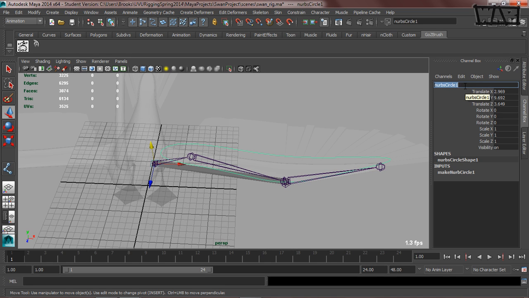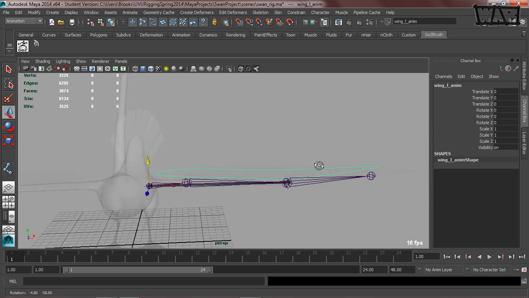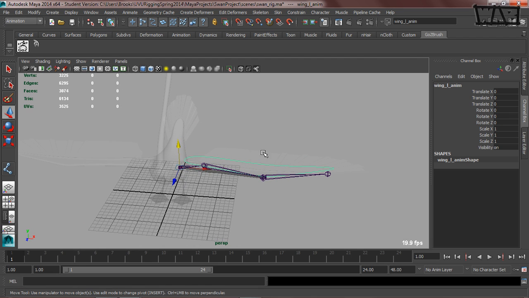I need to go ahead and rename this. Call this the wing_L_anim for animation type control. And then freeze transformations and delete history on it. Delete history, freeze transformations. And now we need to add a custom attribute to this, so that explains what we're going to do to the wing.